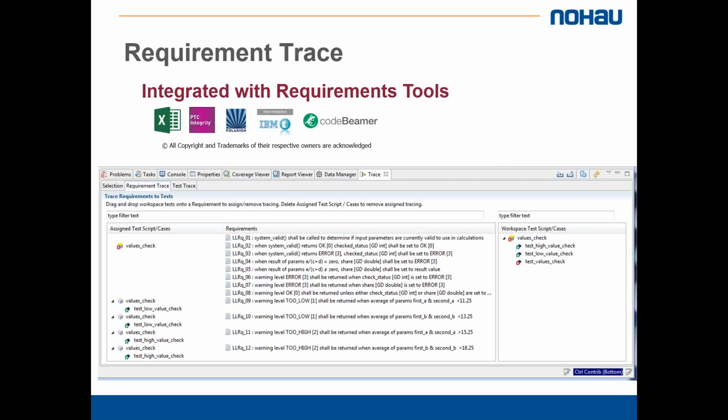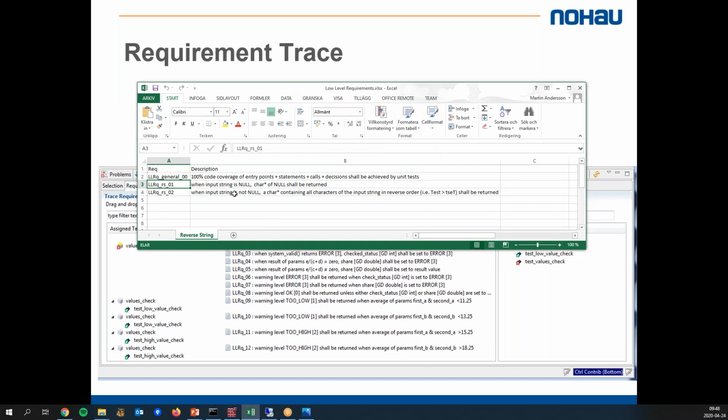And in Cantata, you can do that. I will show you quickly, just this view actually. And you can integrate it with a lot of different requirement tools like Polarion, IBM Doors, or what you are using today. So I have a very simple requirements list here, done in Excel. It could be text also, but I've done it in Excel. I'm going to use this one and match the tests that I created to the requirements I have here.